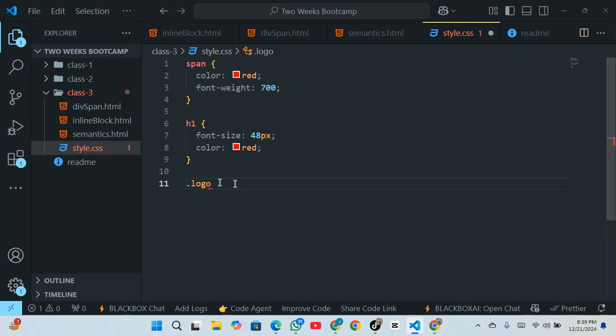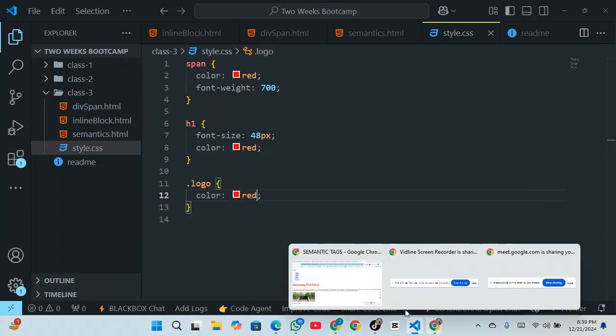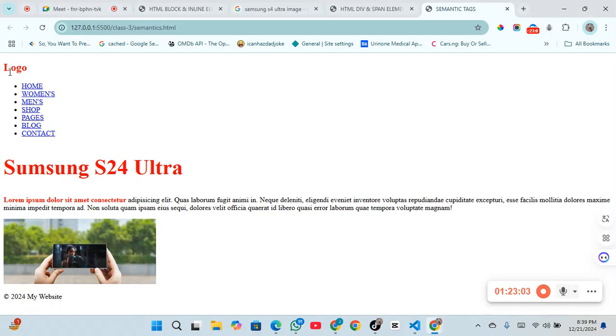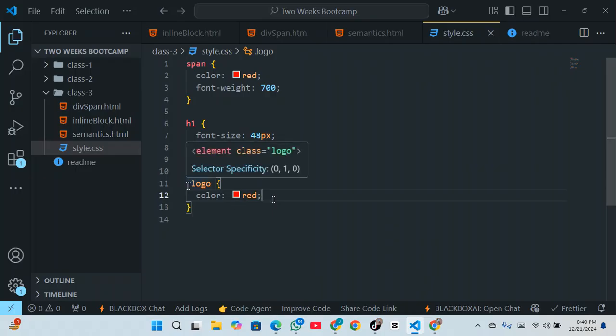So I'll give it a color. Let me still give it a color of red. If you save and you come here, look at what we have. Can you see? Logo red. You get that now? So that's that. This is for class selector. Even if you hover on it now, it means that it's selecting the element that has the class of what? Logo.